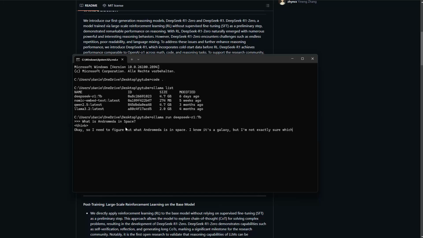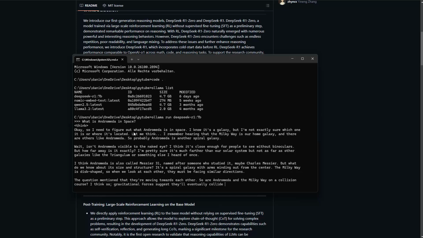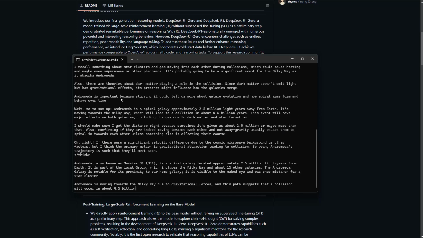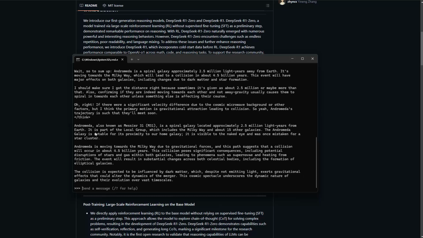So if I enter this, you can see that now it starts thinking: okay, so I need to figure out what is Andromeda, and so on. And I can see there's a galaxy, that's probably already correct. And then you can see there's the answer, right? So Andromeda, also known as Messier 31, M31, and so on. It's a spiral galaxy. That is correct. The other things, I'm not sure, but this is at least correct.